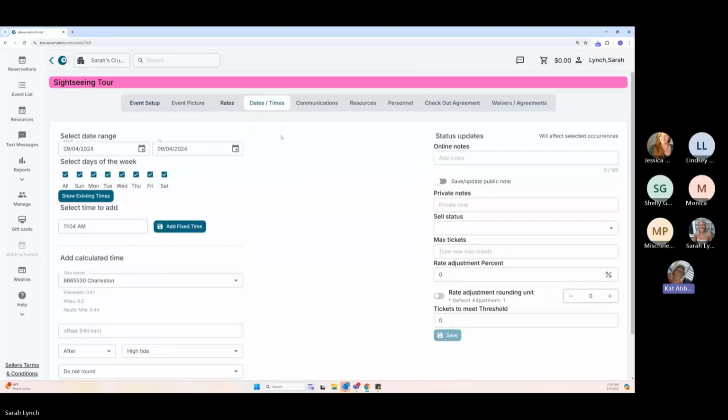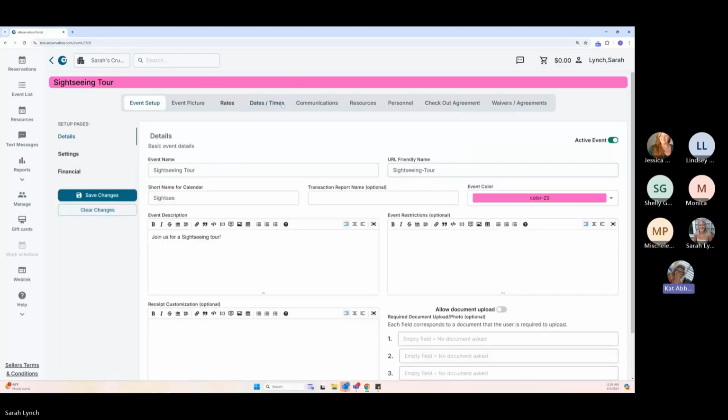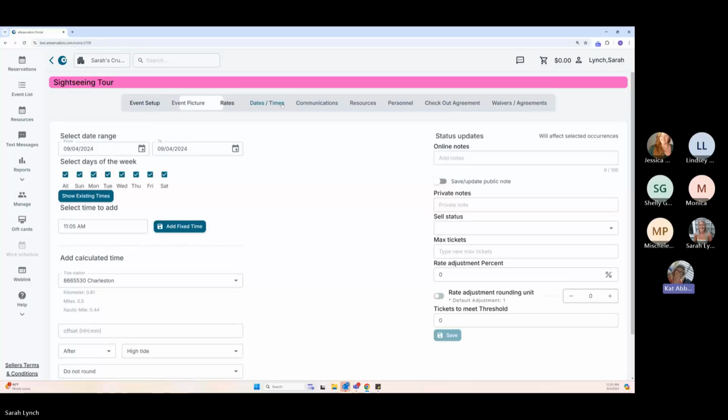The two tabs that you can currently access and use and change and update are Edit Event Setup and Edit Dates and Times. Today, we're going to cover the Dates and Times tab, as this is the tab that's really most used on a day-to-day operational basis. So I'm going to hand over to Sarah, and she's going to actually add some times in.